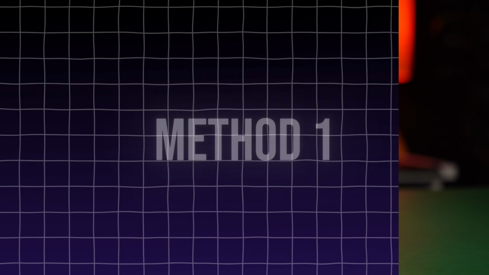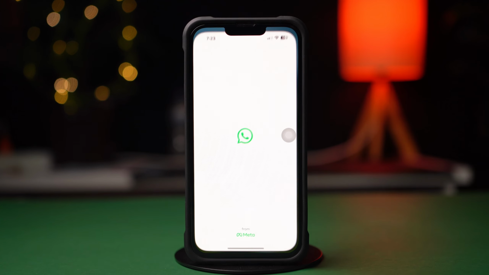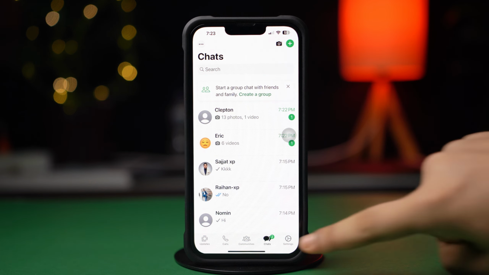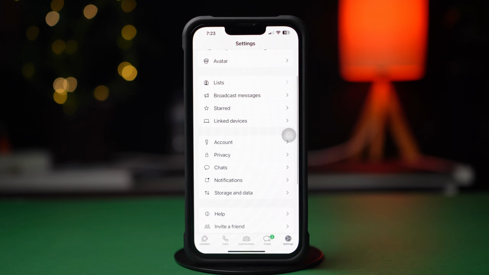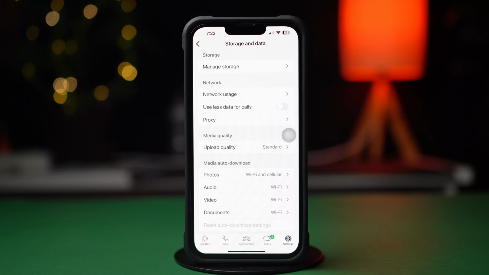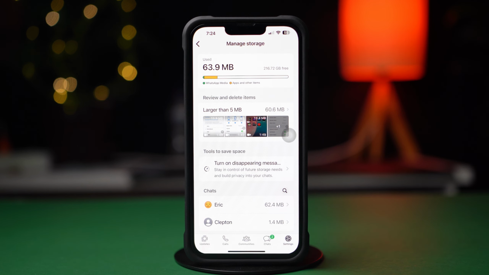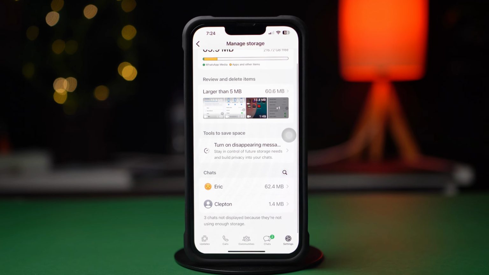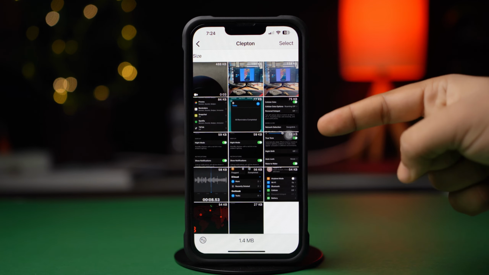Method 1. Check WhatsApp storage and data. Go to WhatsApp. Next, tap on the settings icon below. Now scroll down a little bit. After that, tap on Storage and Data. Now tap Manage Storage. After that, scroll down and find the sender. Tap on the sender's name. Here, you will find the image you are looking for.